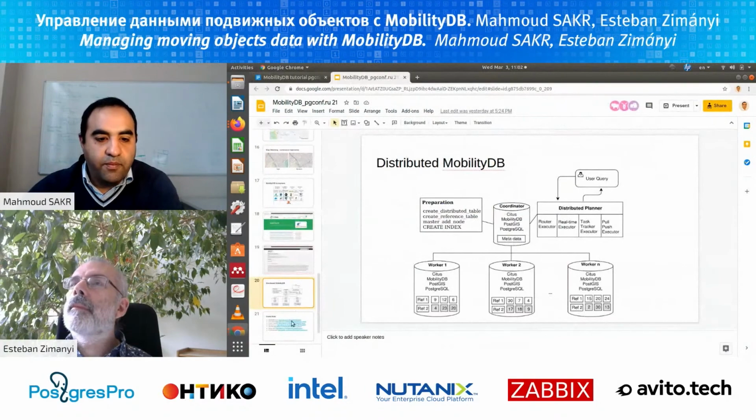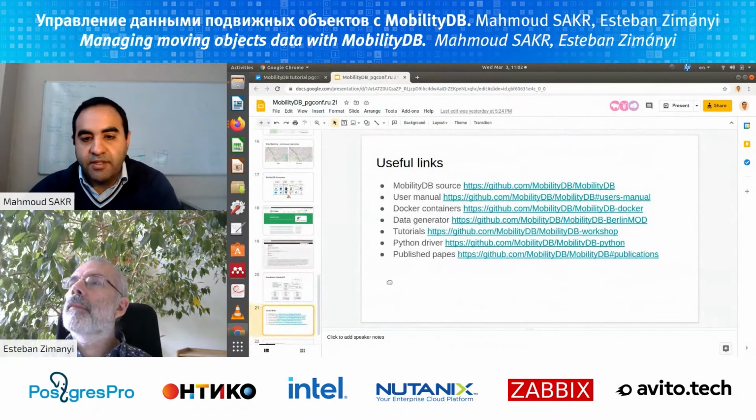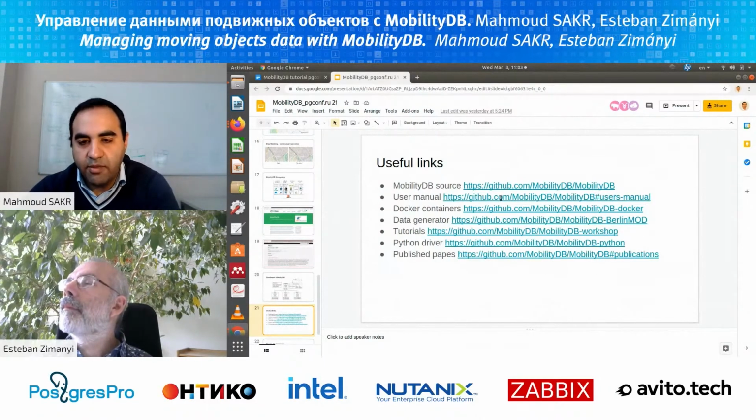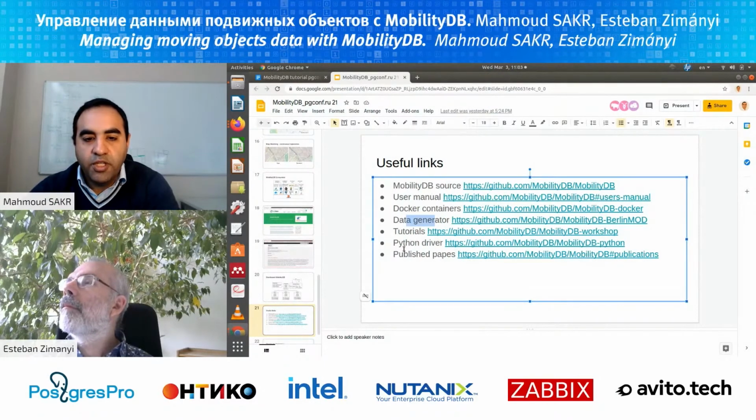Also in the slides, you will have links for the GitHub of MobilityDB, the source, the manual that describes the API we have been using and the rest of the API. As mentioned, MobilityDB has almost 300 functions. There is a Docker container for a quick start. This is a data generator that has been used to generate the data for this tutorial.